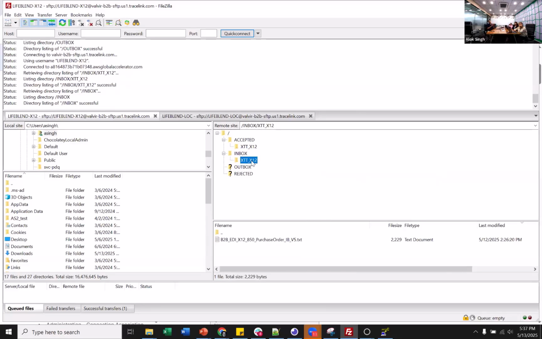Now, all the X12 transactions, irrespective of the transaction type, would go to the same folder, right? So in the same folder, you can drop purchase orders, ASNs, invoices, purchase order acknowledgements, and so on. Any type of transaction will go into the same folder, which is called XTT_X12. Because if you drop the transaction in this folder itself, XTT would know how to read the file and find out the transaction type.